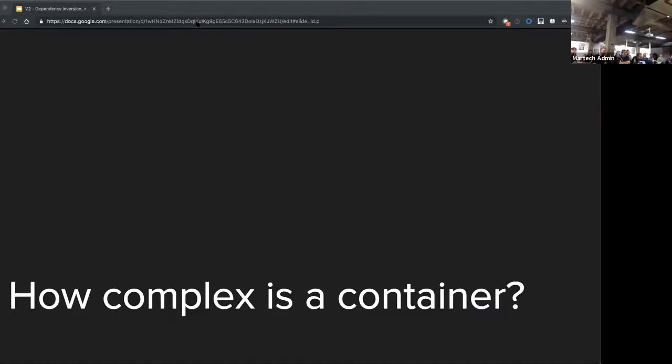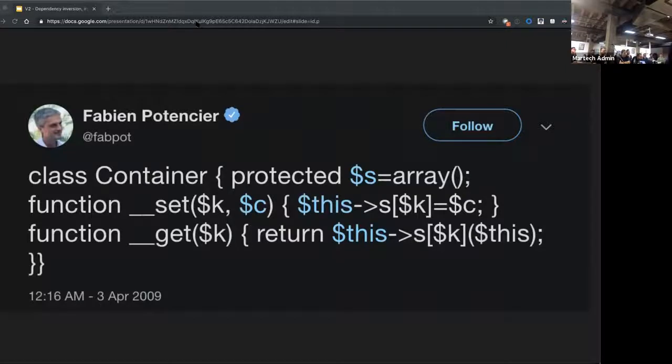How complex is it? This is a tweet from Fabien Potencier, the creator of Symfony. It's from 2009, and he was really excited about some new features of PHP, and he decided to create a container that fits in a tweet. And it's a container. It works. If you test it, it actually works. And it doesn't have to be that complex.